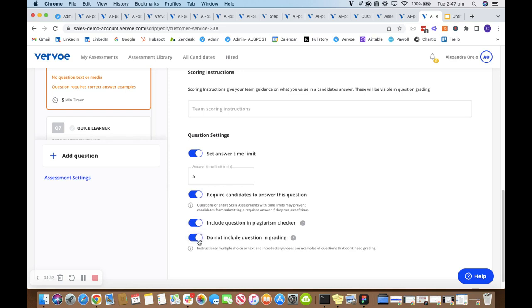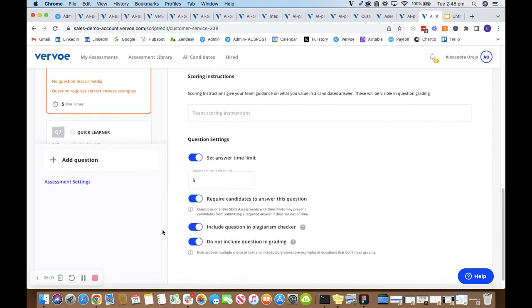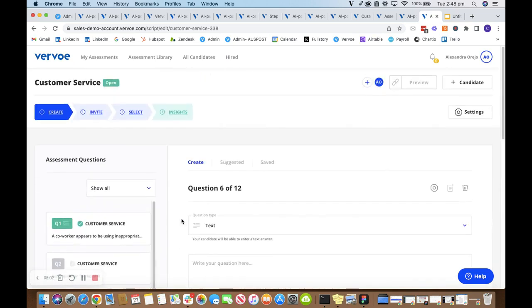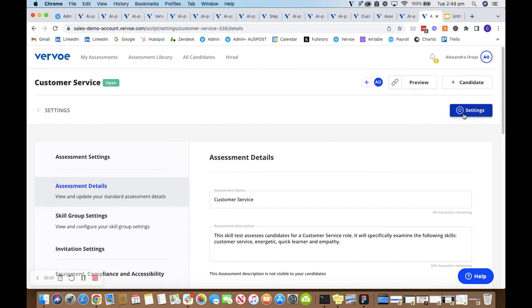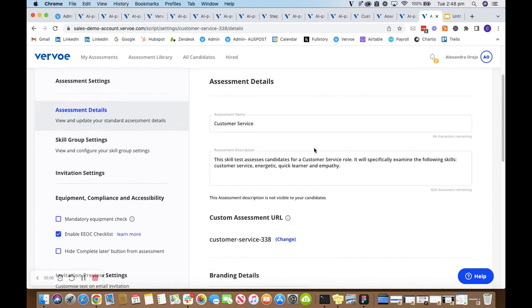Finally, you can also choose to remove a question from grading. This means that the responses from these questions will not be scored by the AI or be included in the overall grade. Examples of questions that may not need to be graded include instructional sections or introductory videos. To set the parameters for your entire assessment, such as a specific deadline or randomizing order of questions, click the Settings tab in the top right corner.